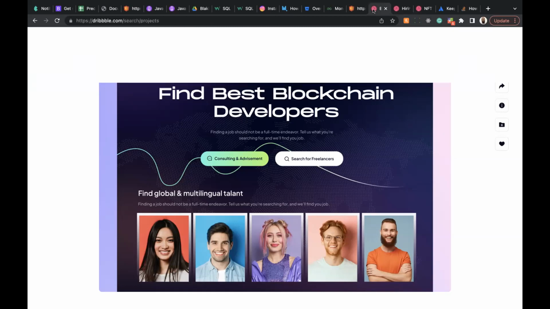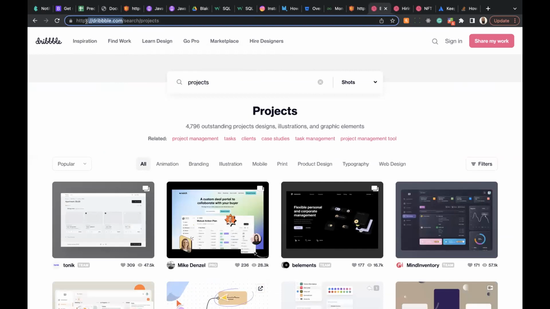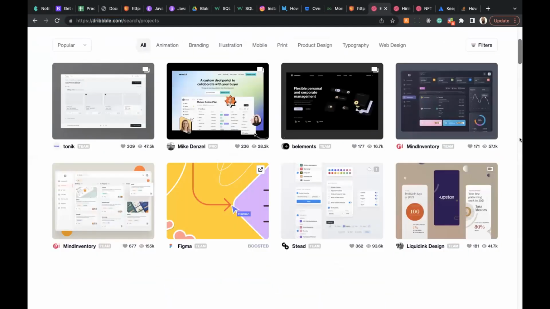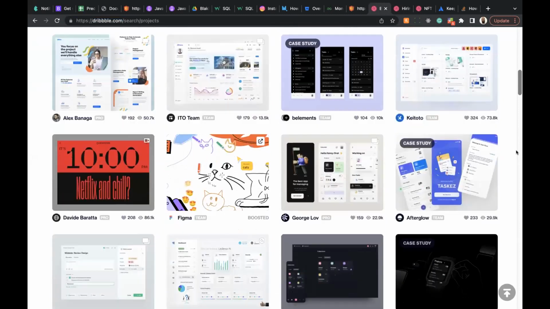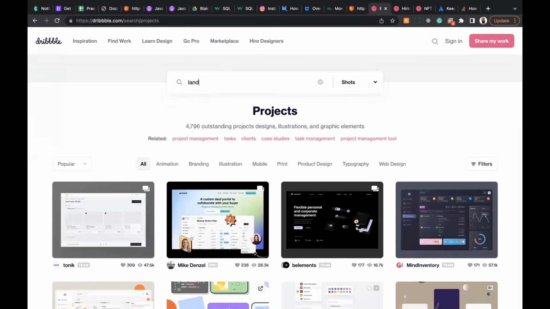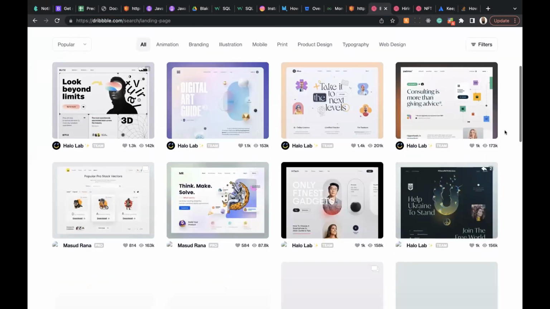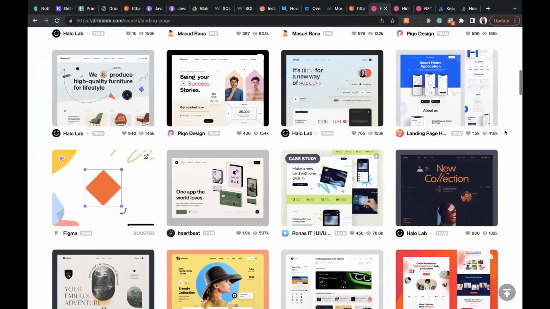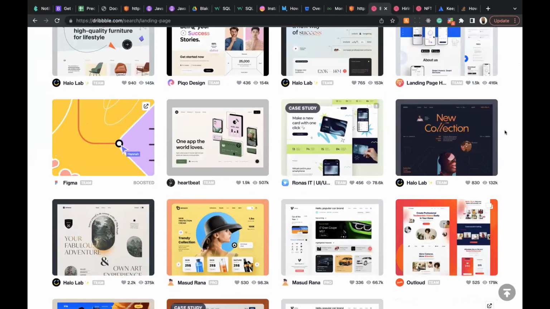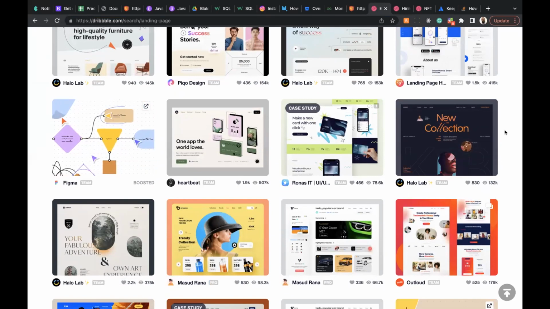If y'all want some inspiration for designs, I recommend going to dribbble.com. Dribbble is basically a whole bunch of designs that UI/UX design people created. You can type in whatever you want, like landing page, pretty much search whatever you want, and you can see a whole bunch of designs for different websites. This is just one of many of these types of websites, but it's a good one to go to for design ideas.